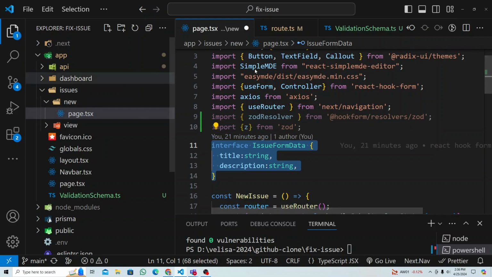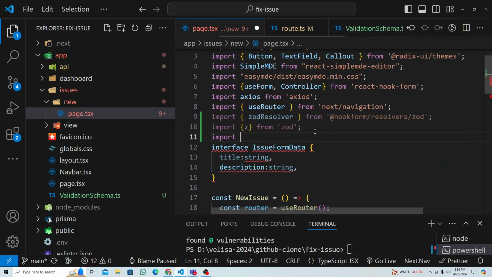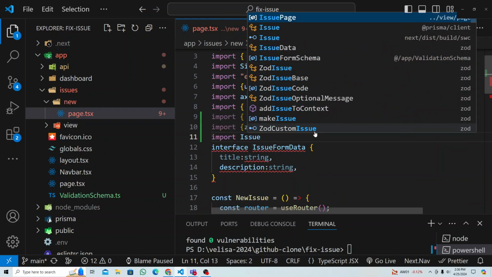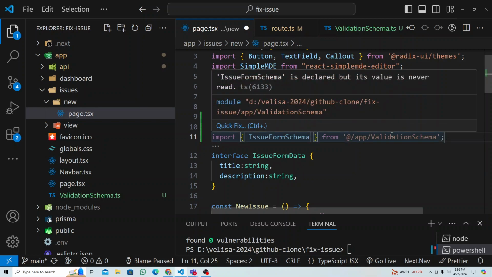Now we can replace this with our new schema. So let's import now, right? Import issueFormSchema. Look at this. You get something like this, right? Click on that, and from app validation, right? @app validation file. You get that one, okay?